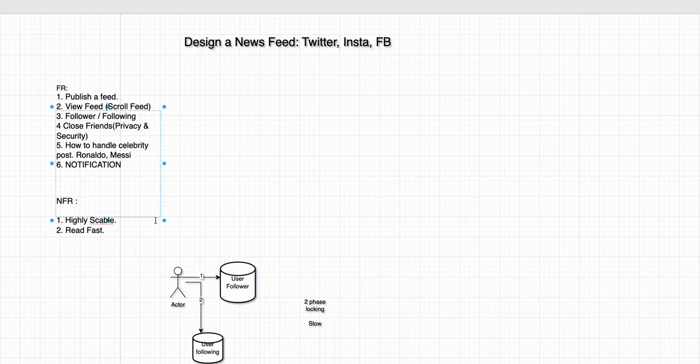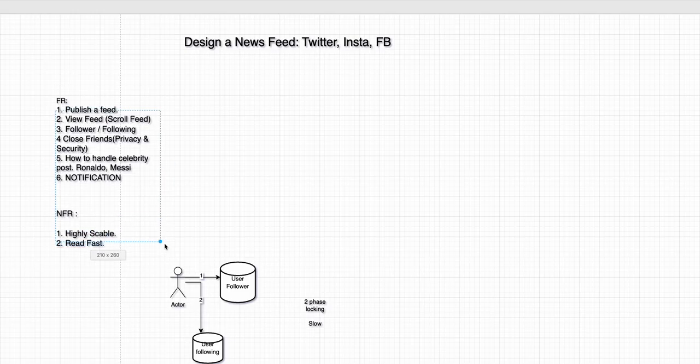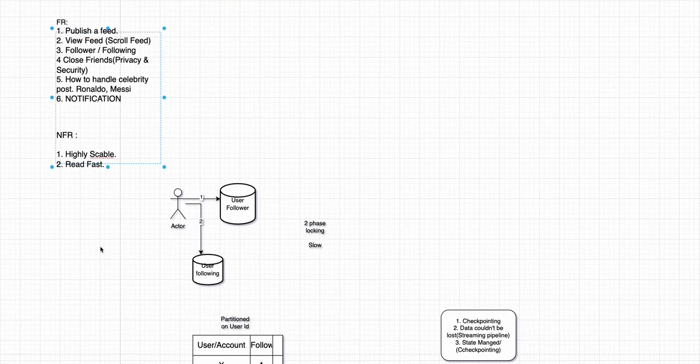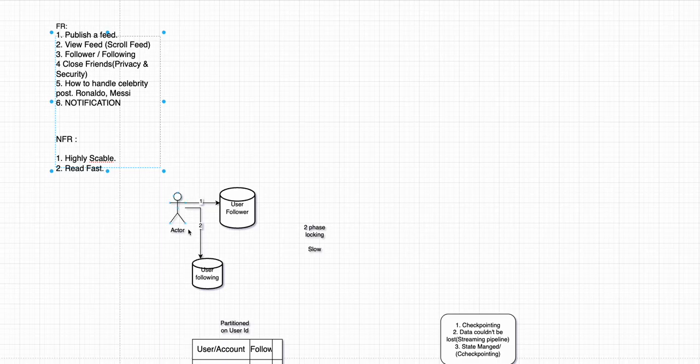On non-functional requirements, the foremost priority is that reads should be fast, because we are designing Insta, we are designing Twitter. Posts should be visible at very fast speed, and it should be highly scalable also. Whatever we are designing, it should be scalable. Two things. Now let's start our discussion.